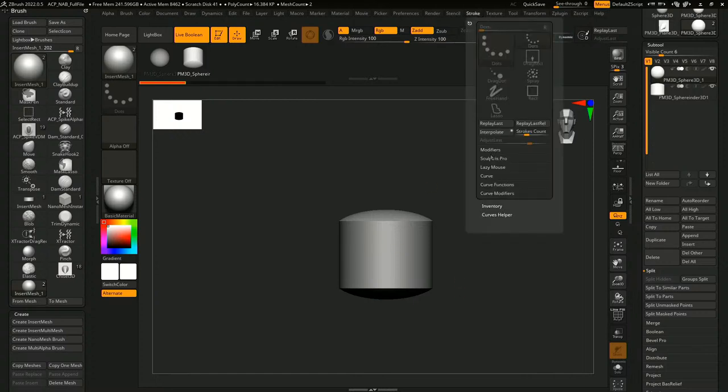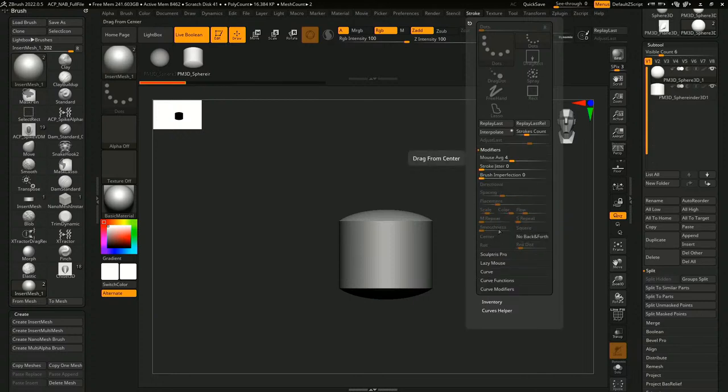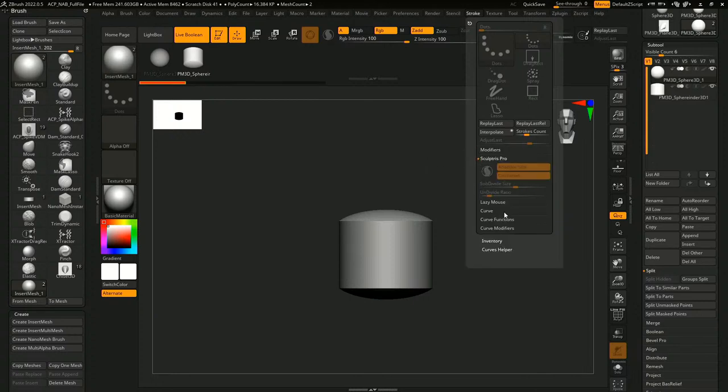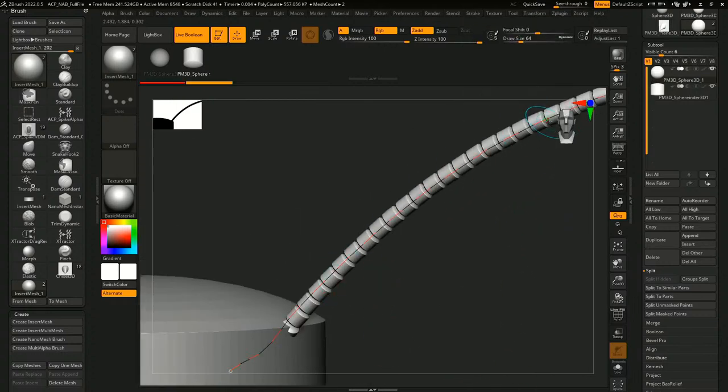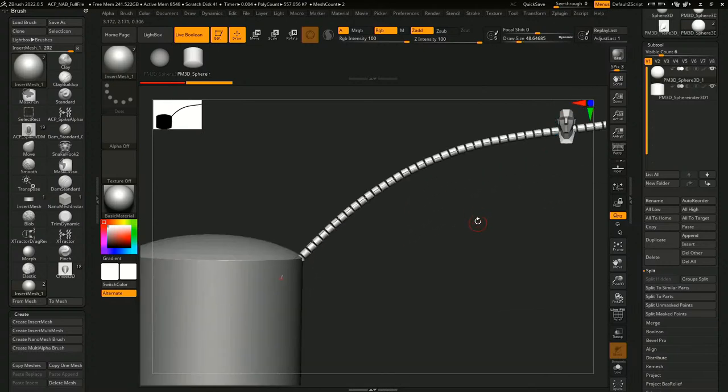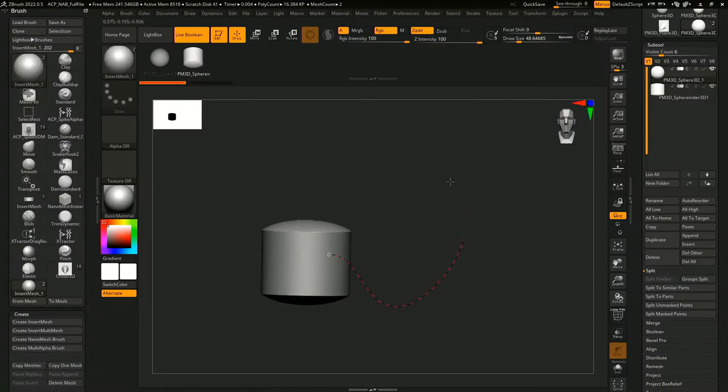So I'm going to go to stroke, curve, modifiers. Let me find the curve option. Curve mode. Now, when I insert it, I get a little curve that has my little bead on there. This can be very interesting to play around with.